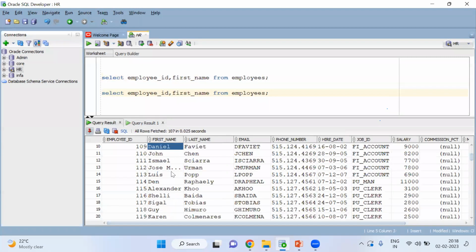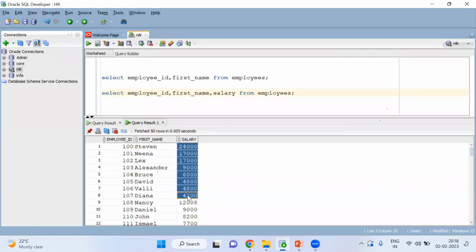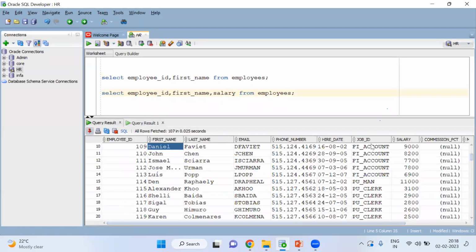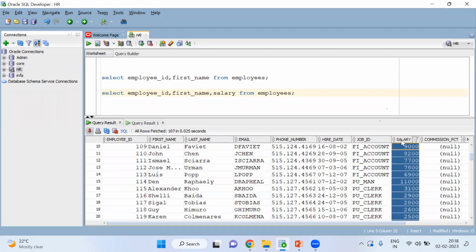If you have a requirement to add a column, which column do you want to add, guys? Salary. So I want to add the salary column. I want to get details of salary also. So we'll write it like this, salary. So you got the salary column also. If you see the actual data, this is your salary column.